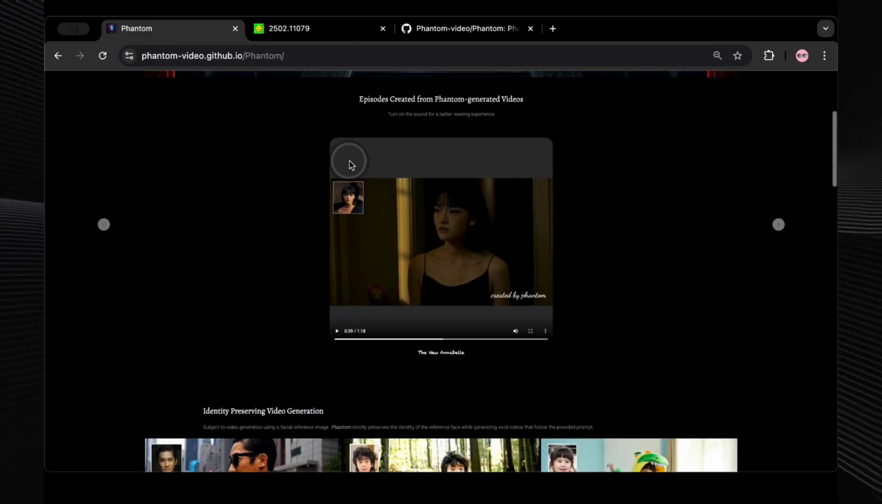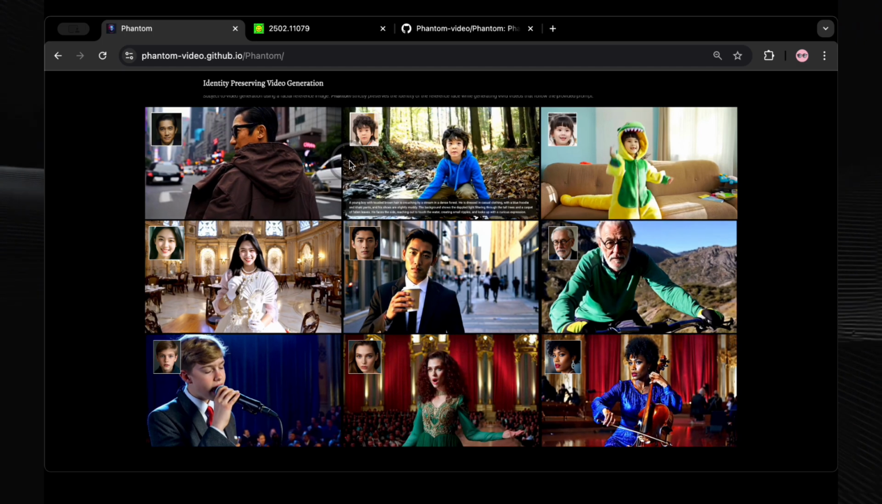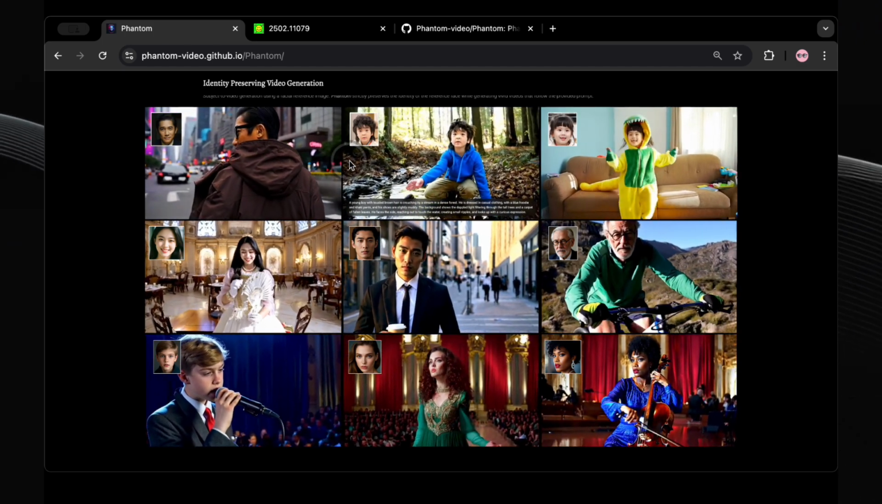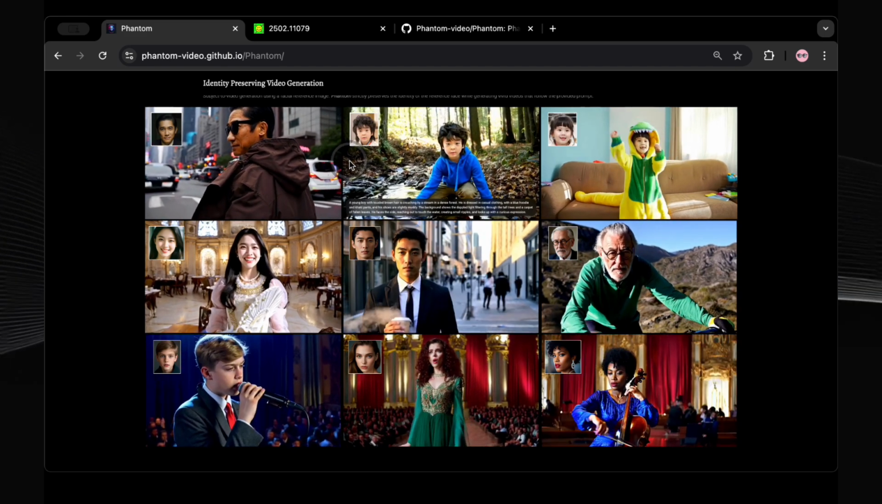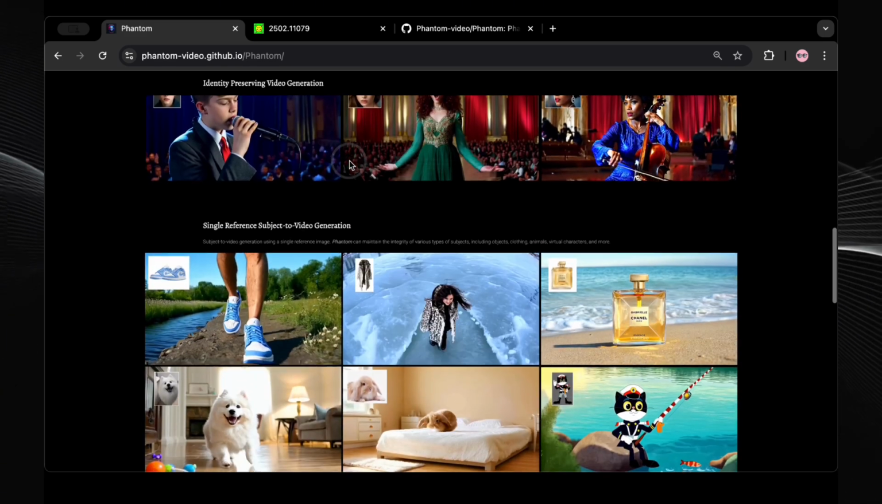Phantom's a new way to see the world. It makes videos that stick to your subject and story. Something unique. Its slick tech and detailed training set a new bar. A win or a Pandora's box depends on us. The line between real and fake just got blurrier. What will you create? What will it create of you? Stick around.